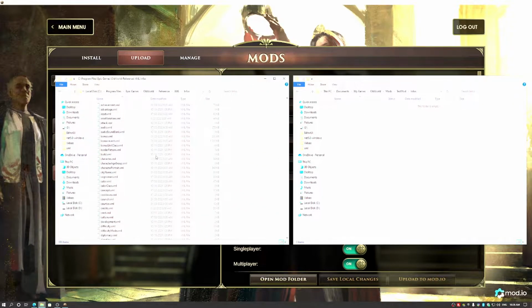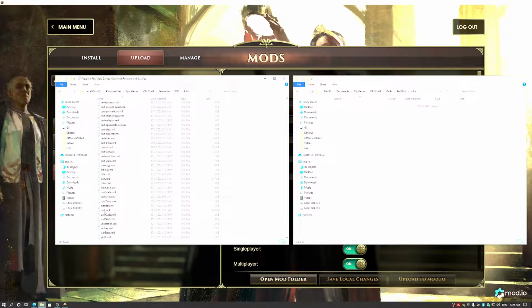So the reference folder contains a copy of all the XML files from the base game. Now with this mod, what we are going to do is we are going to change the existing warrior's strength and make it stronger. And then we are going to create a new unit. So what we need first is a unit.xml. So I'm going to copy this across. So now the base game unit.xml is now in my mod.